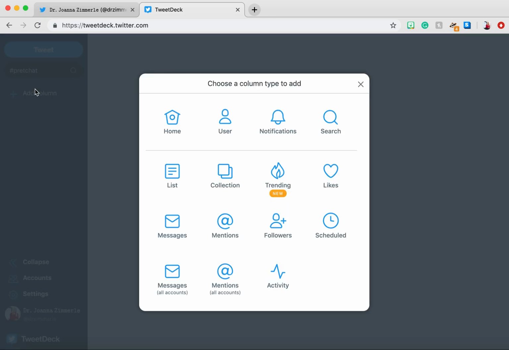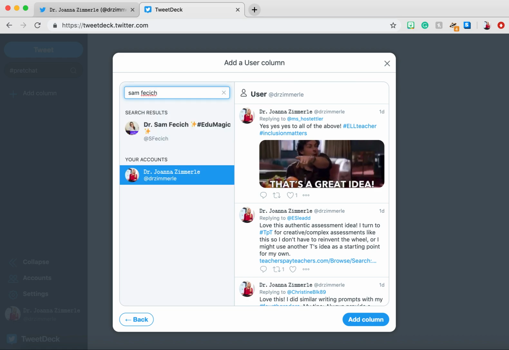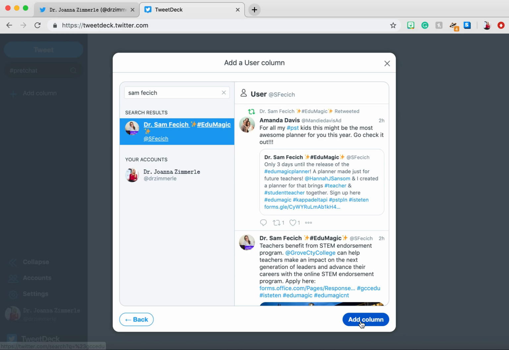Now I'm going to add in the columns I think would be helpful to have open during any given Twitter chat. First, click Add Column. Then click User. Type in the chat host name. For this example, I will type in the name of my friend, Dr. Sam Fesich. Remember to hit the return key, and their name should appear. If not, check your spelling. Click their name, and then click Add Column.